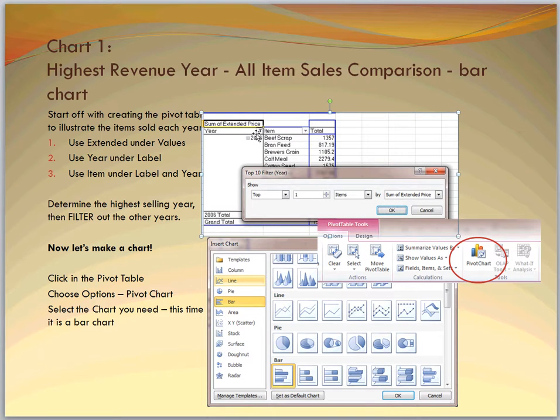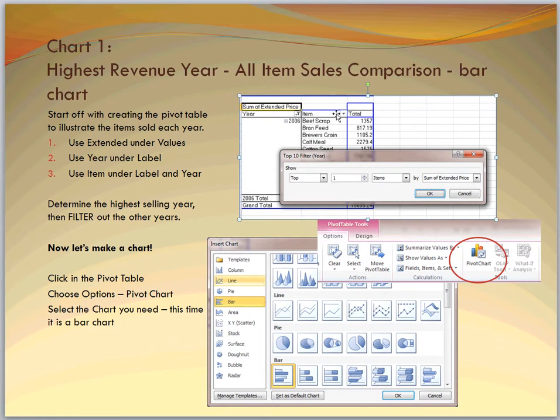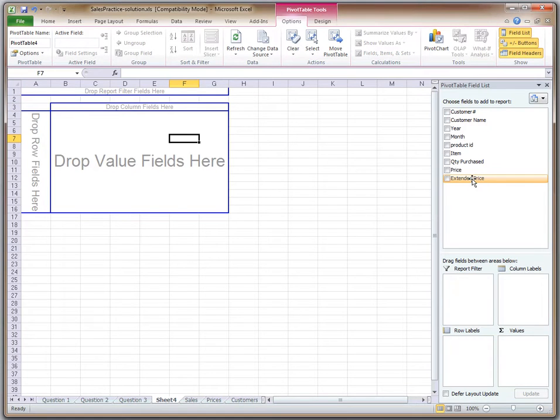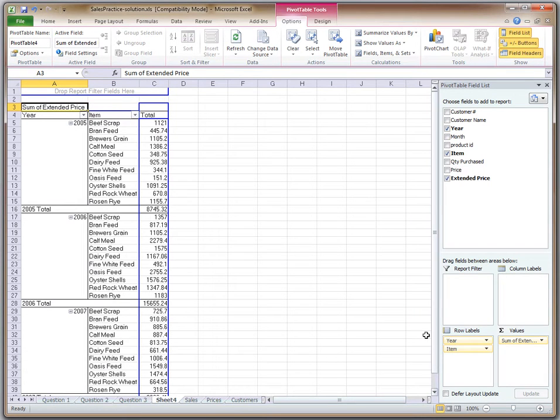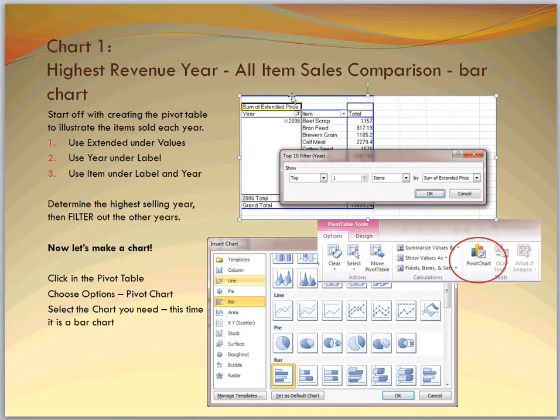But this time you're going to do it off of year. Don't do this off of item like we did last time, because the last time we saw just the top item. We want to see the top year. So make sure when you hit the drop down for the filter, you grab year. So here we go. Extended price. We're going to take year, item. So far, so good. Extended year item. Okay.